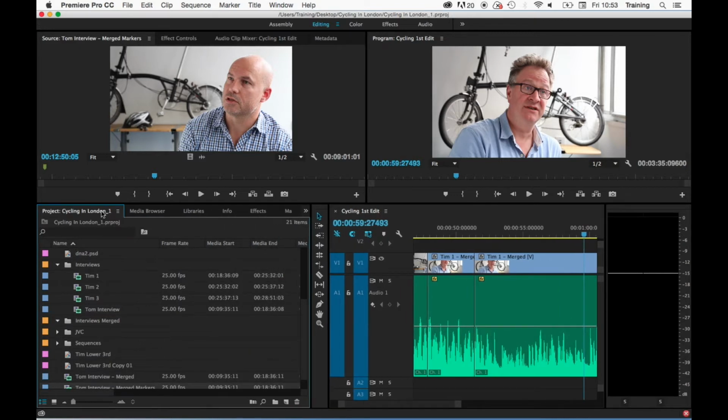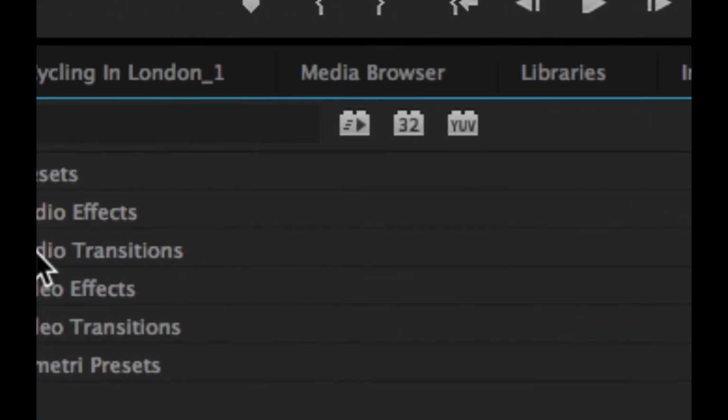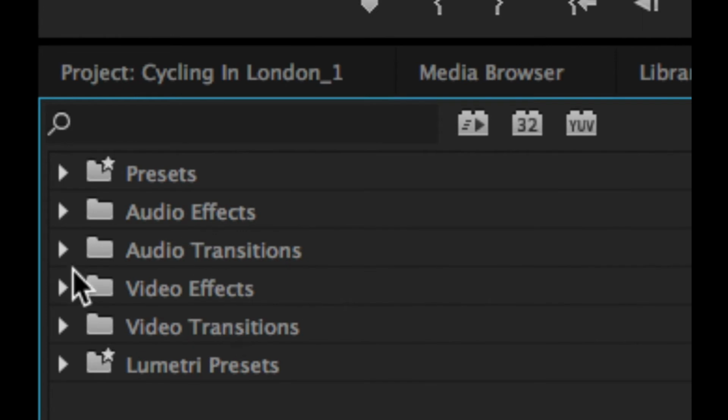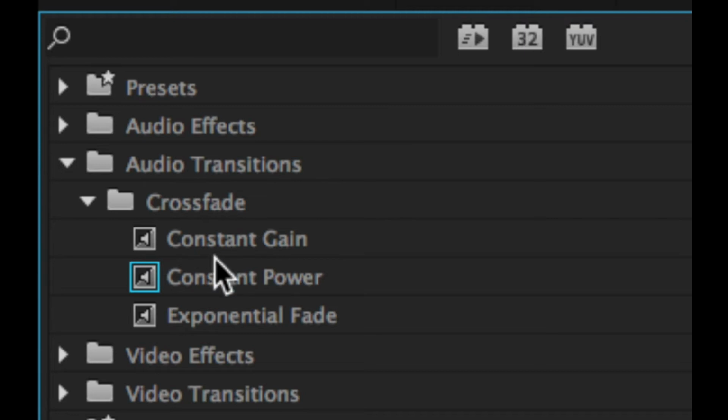This is usually in the same area as the Project tab, and click on it. This will give you access to all of your video and audio effects and video and audio transitions. I'm going to go into Audio Transition, Crossfade. There are three main crossfades to choose from. Generally speaking, constant power is the most commonly used of these three.